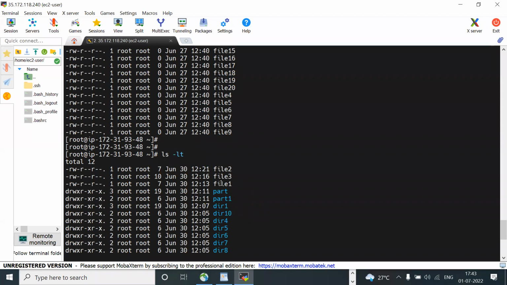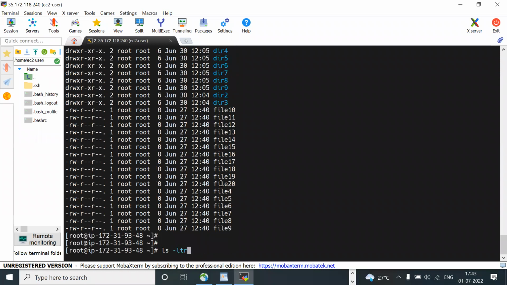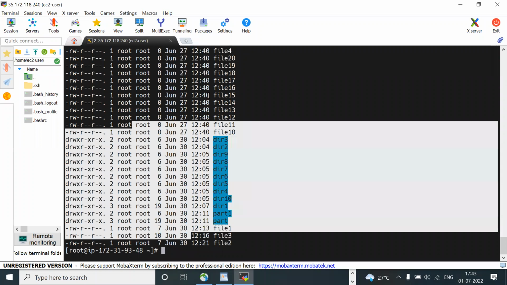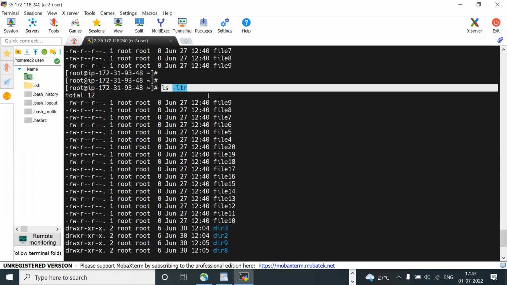If you want to list from oldest to the latest, use -ltr. That is, R stands for reverse here. ls -ltr. So you can see it is listing from latest to the oldest. Sorry, oldest to the latest. -ltr lists in the reverse way. That's the reason. I hope this is clear.